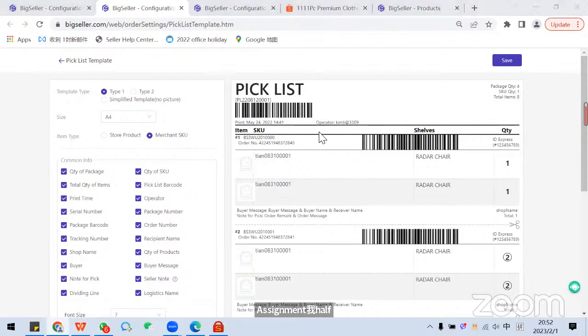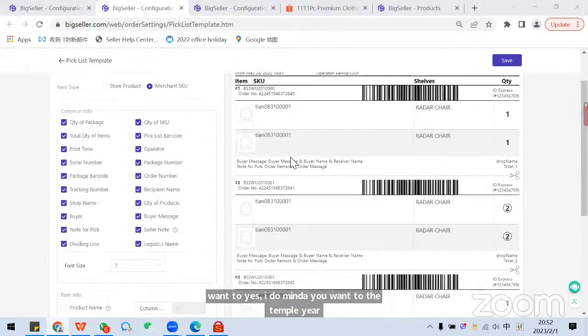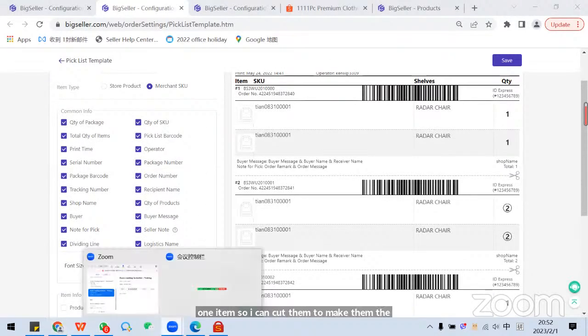Do you mean that you want the template here, so I just print the orders that only have one item, so I can cut them to make them the same size? Is that your question?